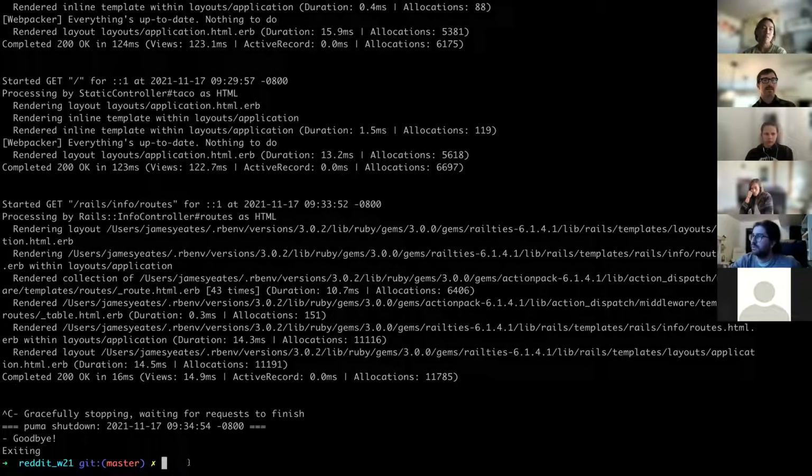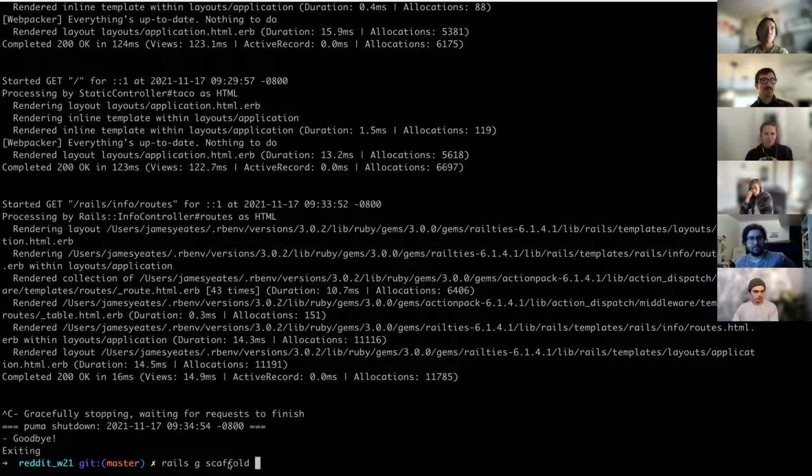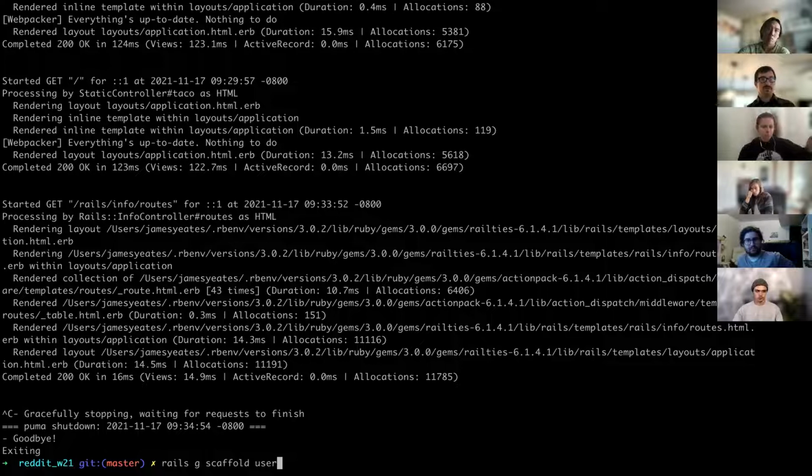let's say you want to see a really quick way to do CRUD actions? I could do rails g scaffold. So I'm going to create what's called a scaffold. Think of it like model, we've seen model and controller. I'm going to do a scaffold, and let's just do a user. A user has an email, which is a string, and it has a password, which is a string.